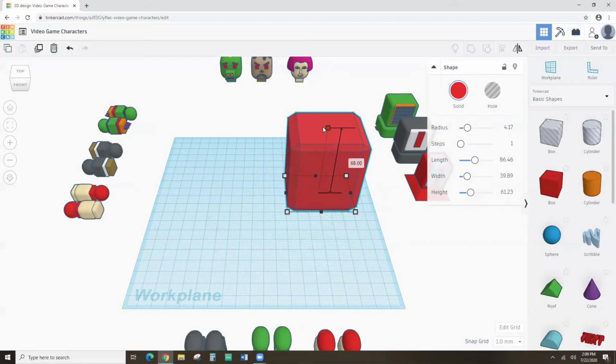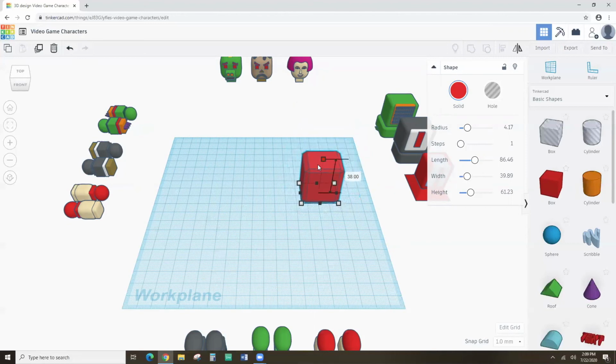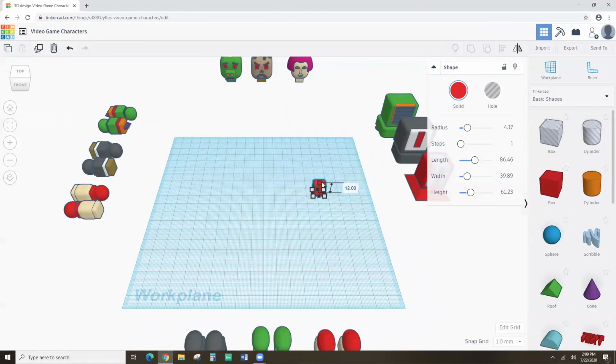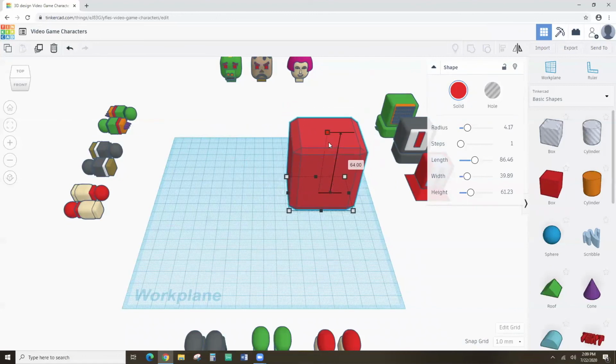Now, a little quick tip here. If you want to make a size change, but you want everything to change at the same time, in proportion with the rest, you can hold down the Shift key on your keyboard, grab one, and there you go. As you can see, if you're holding down the Shift key, everything will change in proportion with everything else.